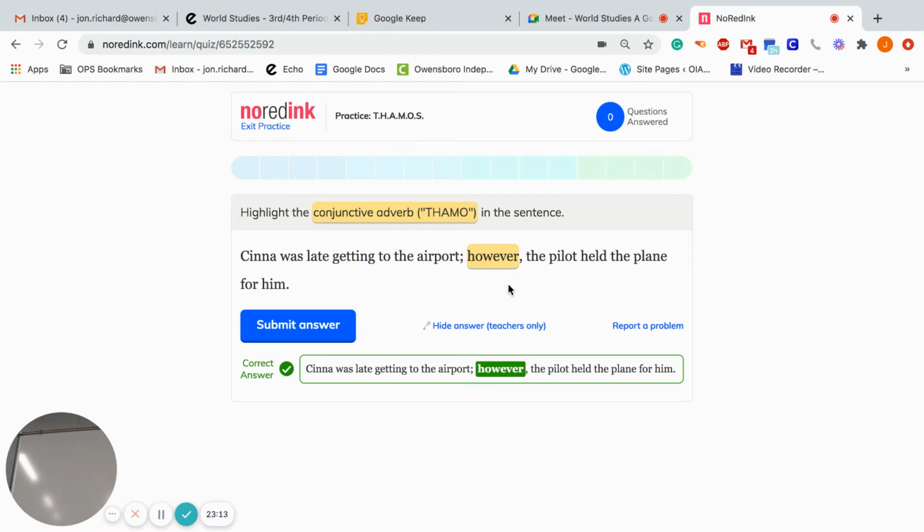You have made a Google Keep checklist. Remember the Google Keep checklist? You were just updating it. All right, I apologize, we had a fire drill. We are back in and ready to hit the ground running with no red ink.